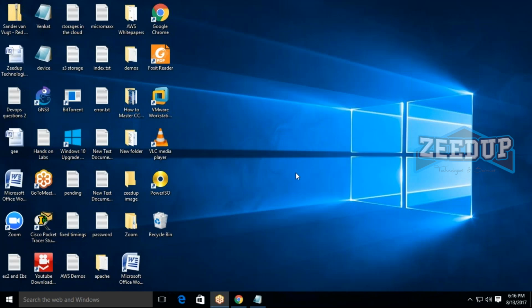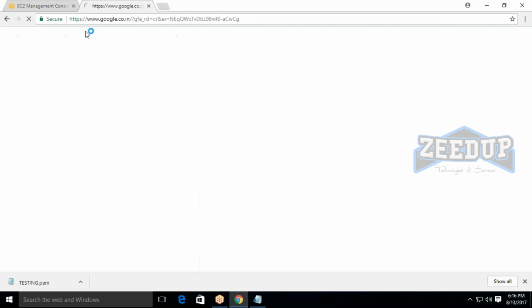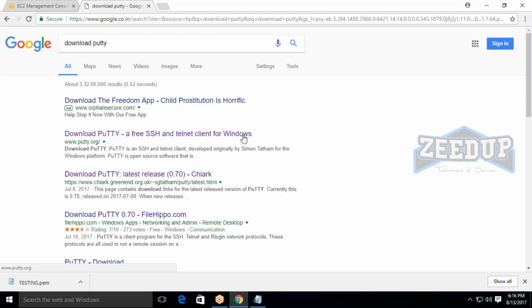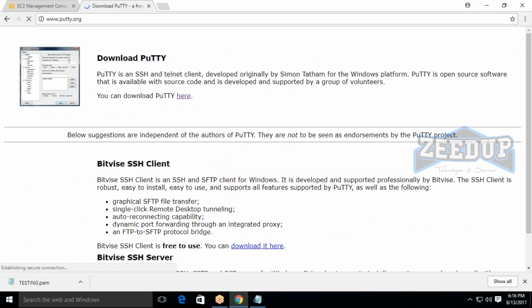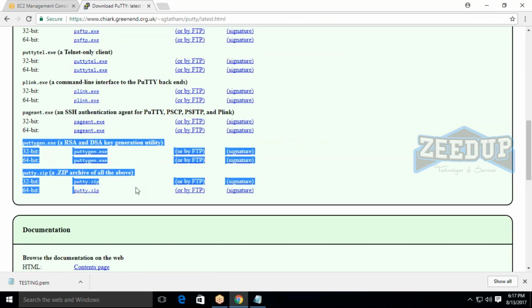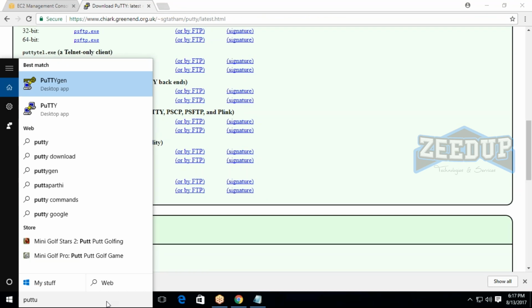In order to connect to Linux from your physical machine, you should have two applications: PuTTY and PuTTY Keygen should be available on your physical machine. It is easy to download those applications. You can go to google.com and just type download PuTTY. You can go there, where you have SSH clients. Click here, and on this site you can see a lot of things going on, and you can download these two files, 64-bit. I have already downloaded them on my system, so you can see I have PuTTY and PuTTY Keygen already installed.